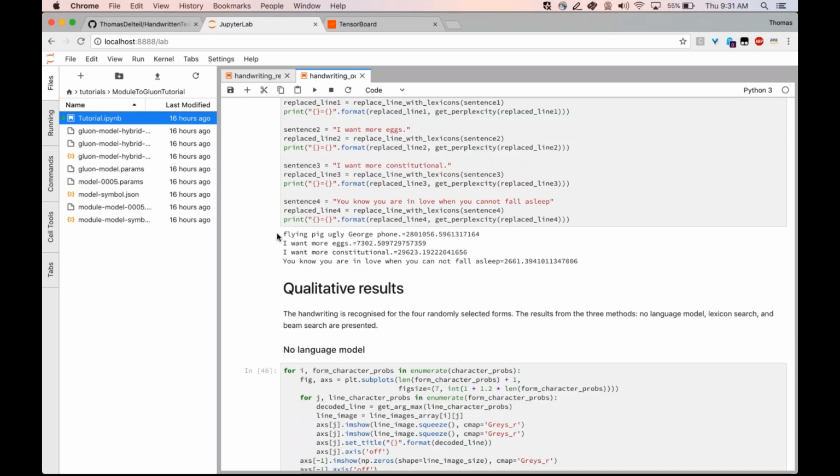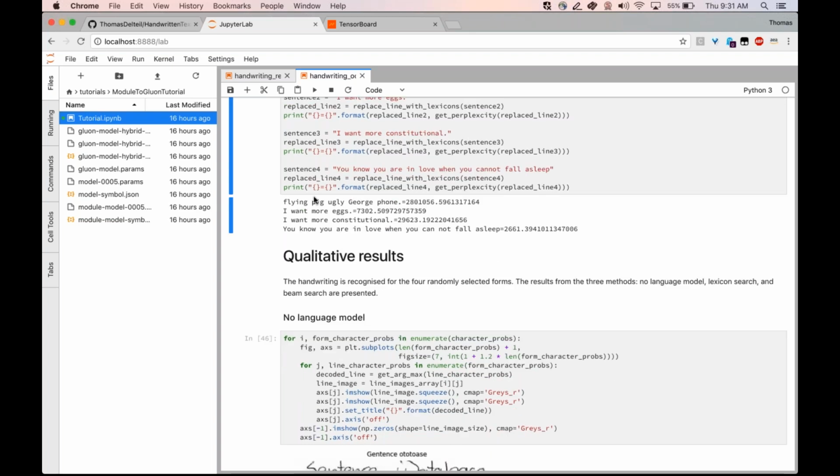For example, here you can see the perplexity I was talking about. So "I want more eggs" is 7,000 in the perplexity score. And "I want more constitutional", which doesn't really make sense, is 30,000. And if you just put a bunch of random words, you're really above these baselines, you're in the millions. And the perplexity is a normalized metric, so it doesn't get bigger as your sentence gets longer. So for example, here, "You're in love when you cannot fall asleep" is quite a likely sequence of words, so you see the perplexity is even lower than "I want more eggs".